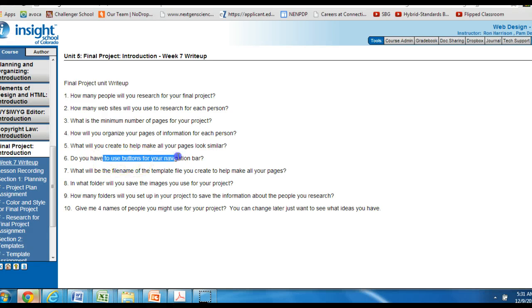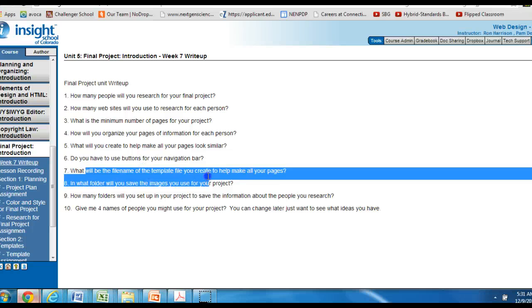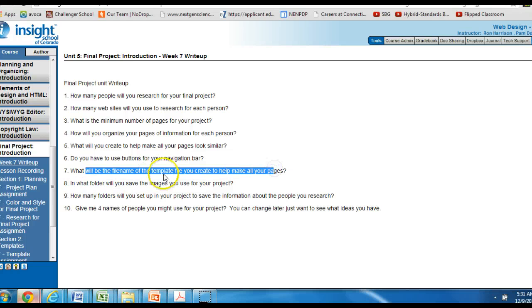Do you have to use nav buttons for navbar? No, you can use text links for your navbar. What will the file name of the template file you create be? That's going to be the name, whatever name you give it. But I want you to think ahead a little bit. What folder will you save the images used for your project? You're going to save it in the images folder in the Unit 5 folder.